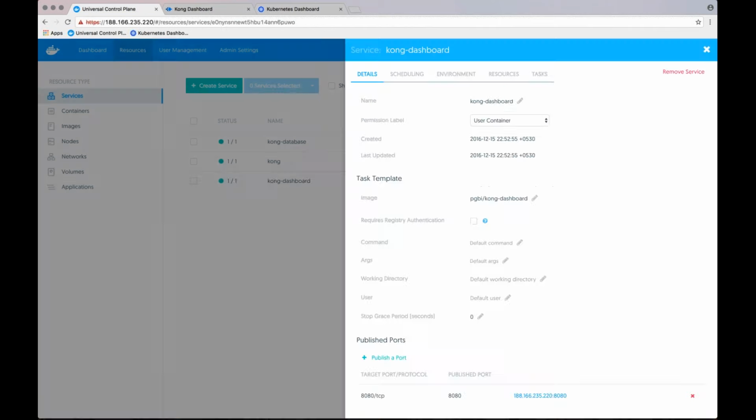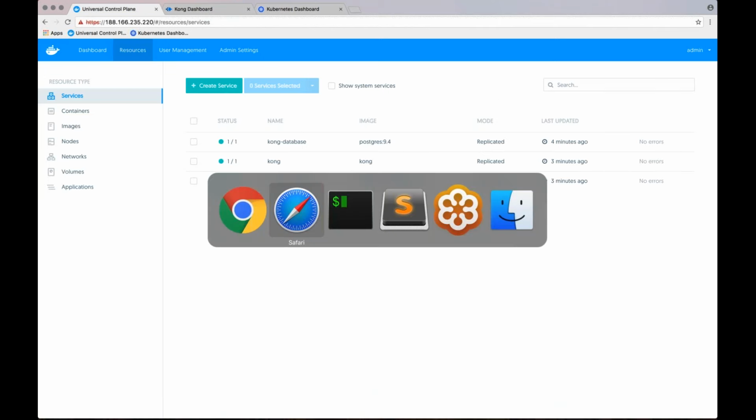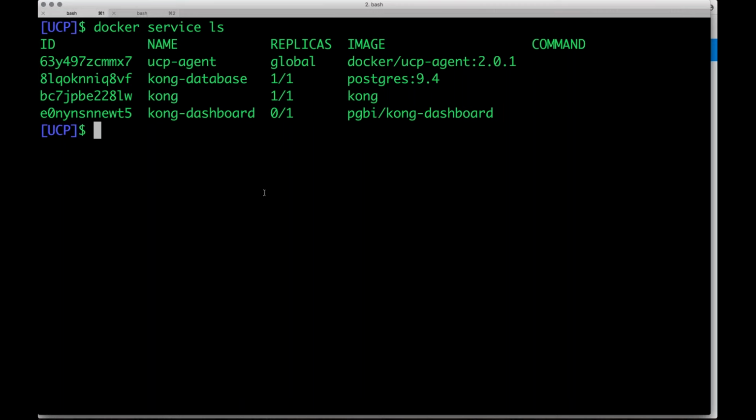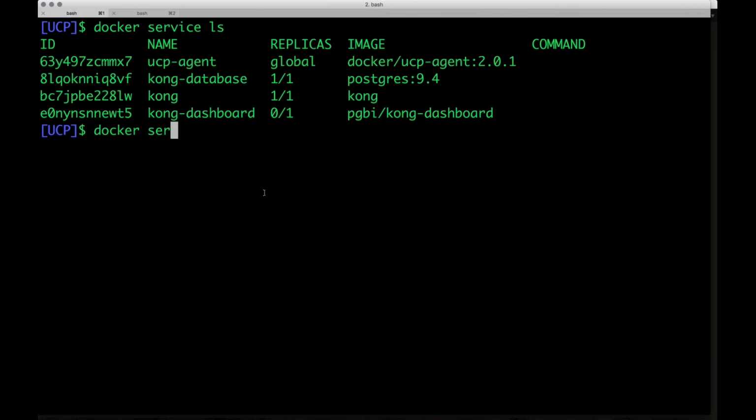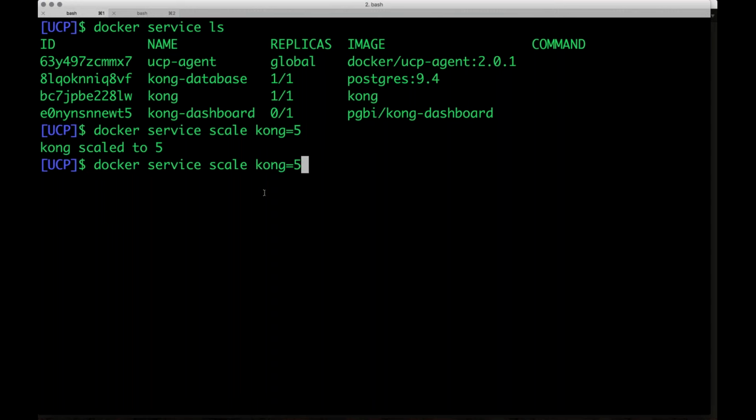That's not all. Once you have the service running, you could come back to the command line and use the docker service scale command to run multiple instances. So what we can actually do now is we can scale Kong to 5 instances. So now the stateless Kong service is scaled to 5 replicas. And we can do the same thing for the dashboard. We'll actually run 10 instances of the dashboard. So now this gets scaled to 10.